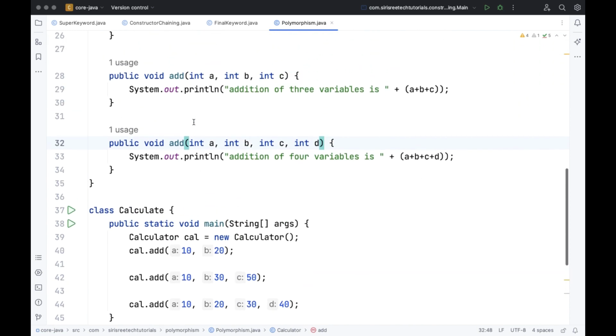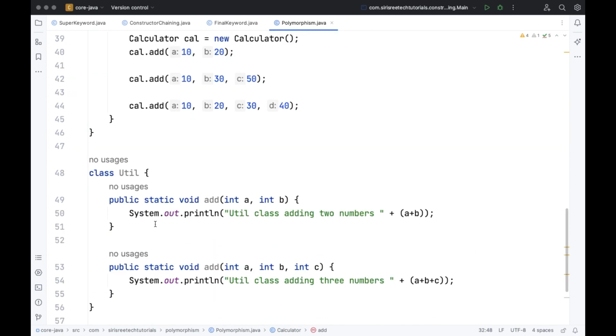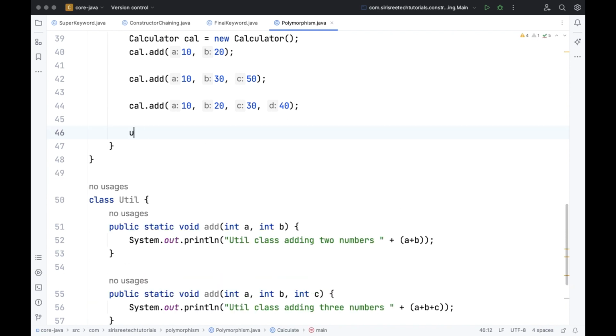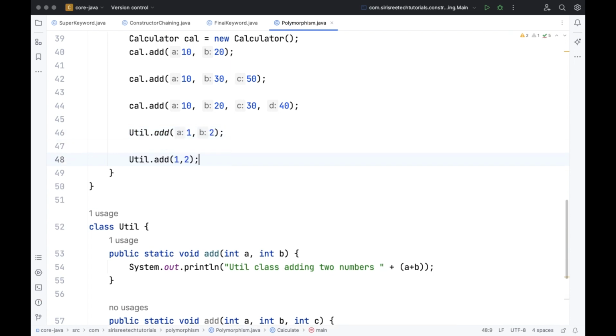Is it only for non-static methods that Java decides compile time polymorphism? No. For static methods also Java will decide compile time polymorphism. Let's take a util class, and util has an add method which is a static method. That's why I'm referring with the class name, and we have a two parameterized method. Let's say 1 comma 2, just copy and paste it and provide 1 comma 2 comma 3.